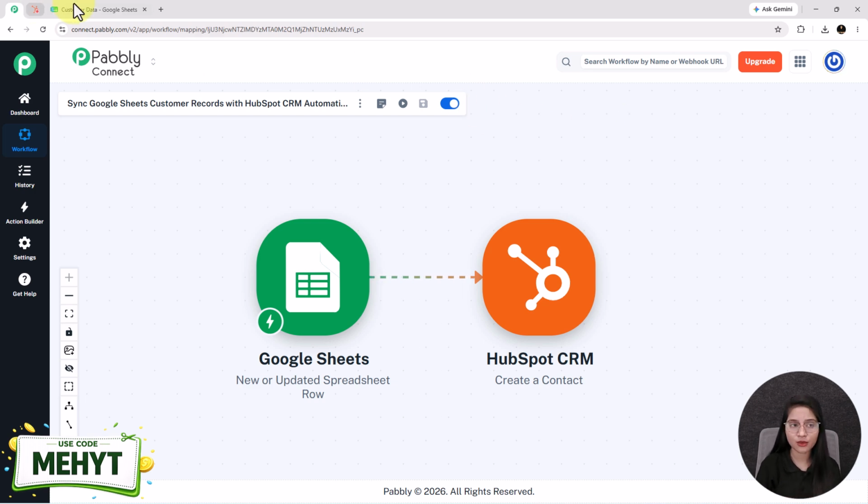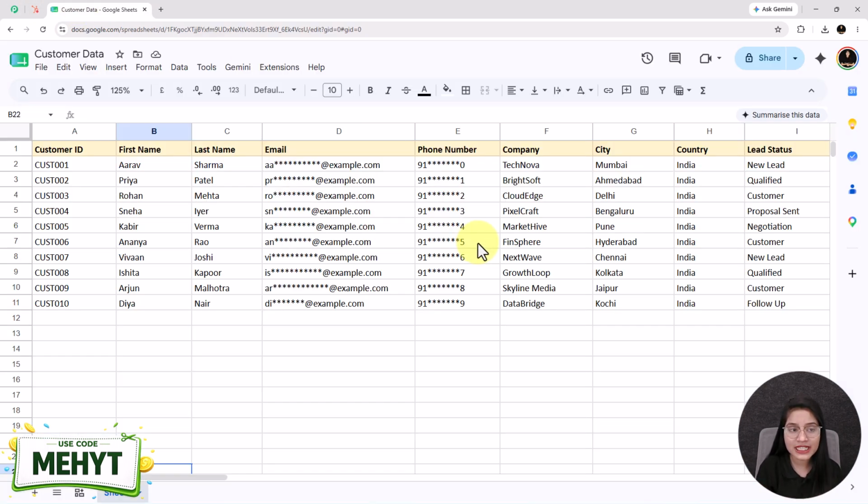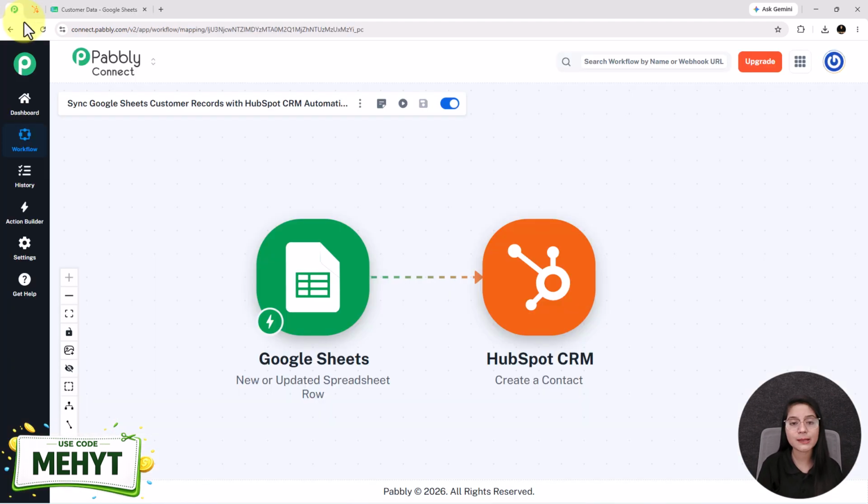So this is my Google Sheet where I stored my customer data like their ID, first name, last name, email address and other important information too. And I want that based on the customer details present inside this Google Sheet, automatically each and every contact should be created inside my HubSpot CRM. Everything happens completely automatically using Pabbly Connect. So make sure to watch this video till the end because you can also build this amazing automation setup for your business as well. So not wasting any more time, let's jump straight into the creation of this workflow.